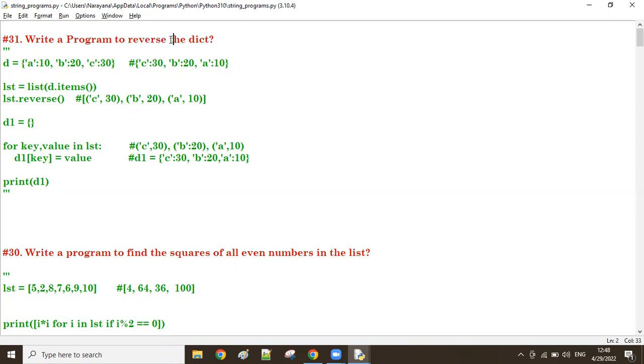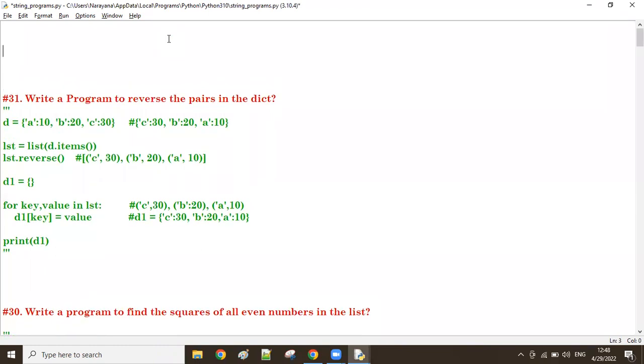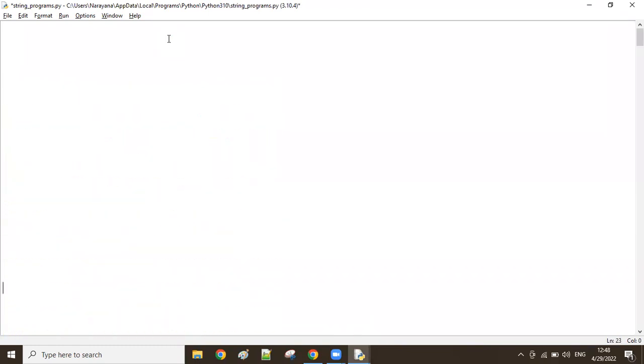In the previous class, we discussed a program to reverse the pairs in the dict. Okay. Now let's go for a new one.